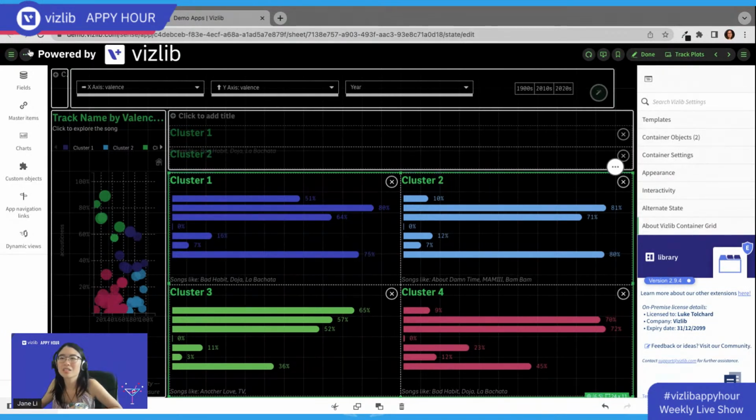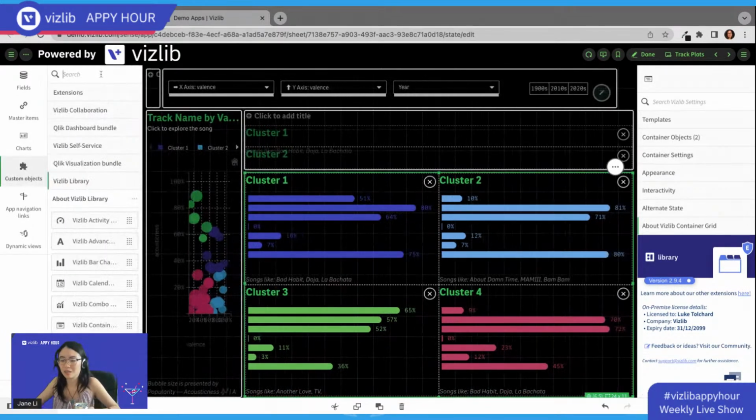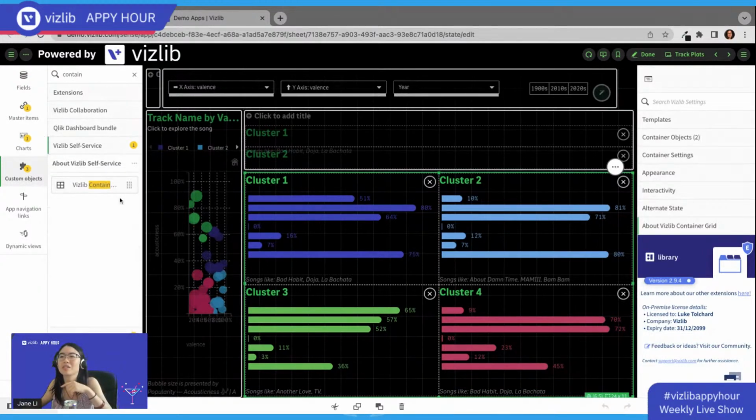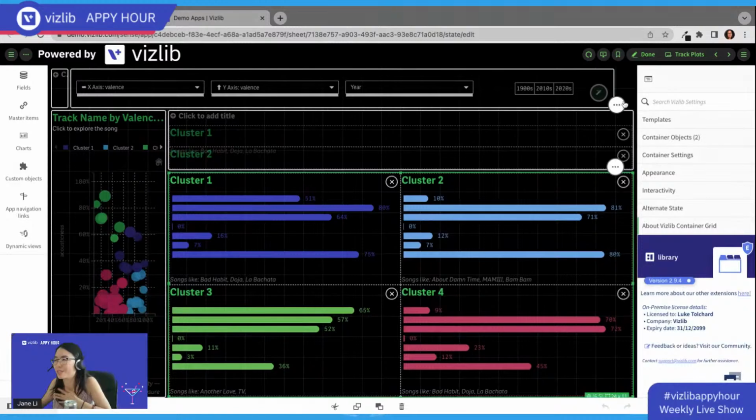There's another one in self-service, and it's also called the container. However, I prefer the container grid because it can really do more. And to me, it's easier to use. So I always go with the container grid instead of the box. That's just my personal preference.